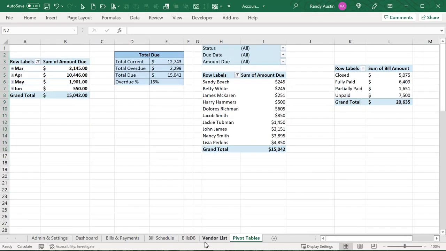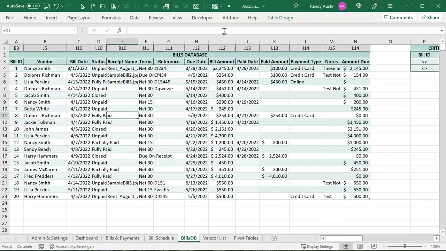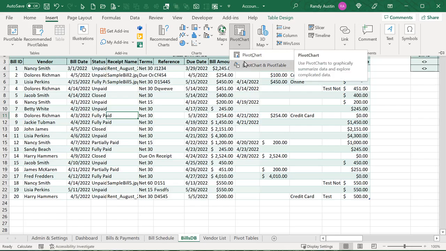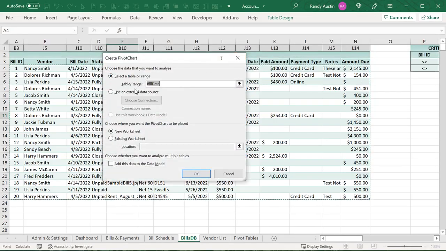To create a pivot table, all you need to do is go into the database here, and all we want to do is just click Insert here, and then you have the availability of both pivot chart and pivot table. So when we click pivot chart or pivot table, it's going to ask us, where do I want that? I'll give it a specific table, bill data.